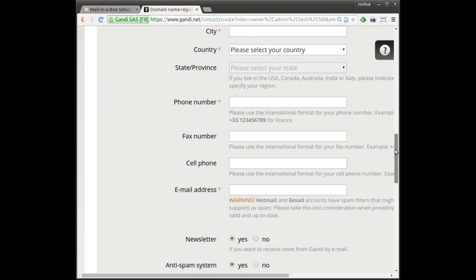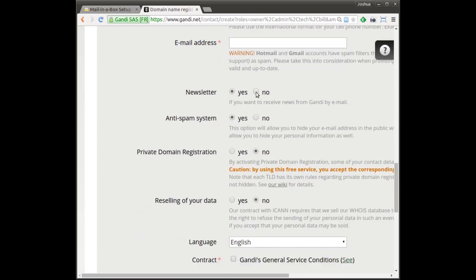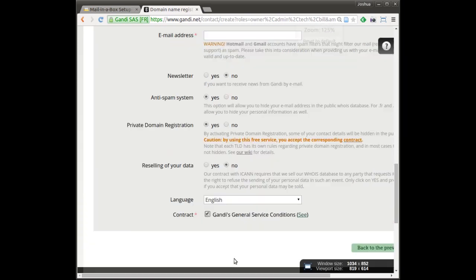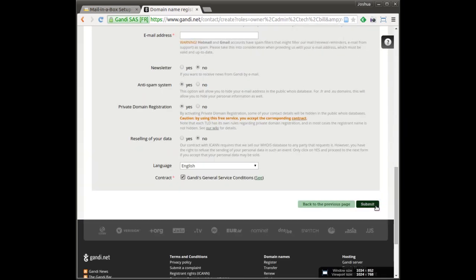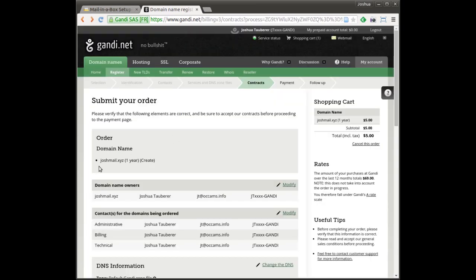Down at the bottom, you'll have to enter an existing email address you have. That might be your Gmail address. Make sure that address remains secure as well, because anyone with access to your old email will get access to your Gandhi account. Then turn off the newsletter, turn on the anti-spam system, and private domain registration, and turn off reselling of your data. Agree to the contract and click Submit.